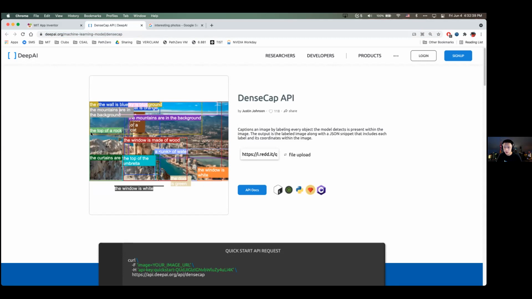Here, it's a little bit more correct. There's a top in the rock. The mountains are in the background. This is really good. Sky is blue. That's great. Mountains are in the background. I see something about a cat, so that's great.